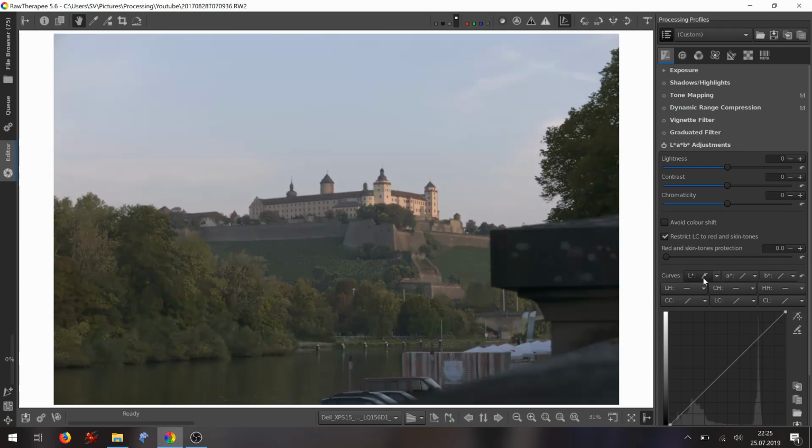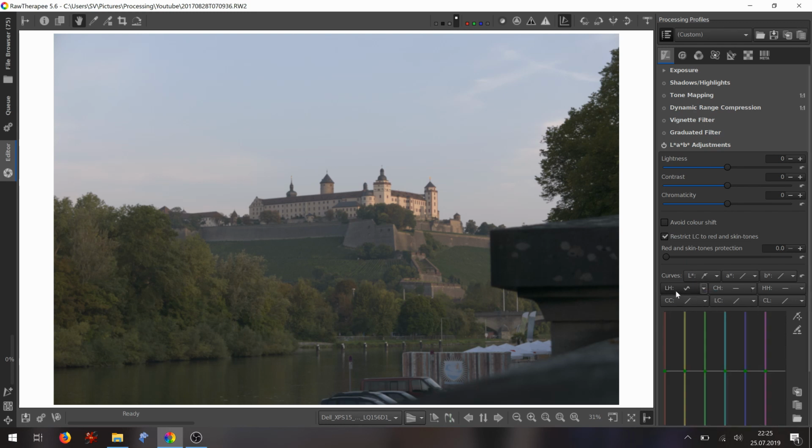Then you have these curves here, LH, CH, and HH, which stands for luminance according to hue, chromaticity according to hue, and hue according to hue. These are all equalizer style curves, which means, I'll show you, you have to activate the curve, the equalizer. Now we're in luminance according to hue, so we can select a hue, a color, and then change its luminance. Let's take the yellows.